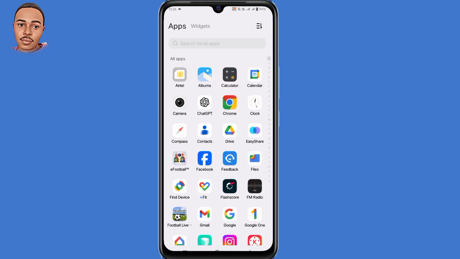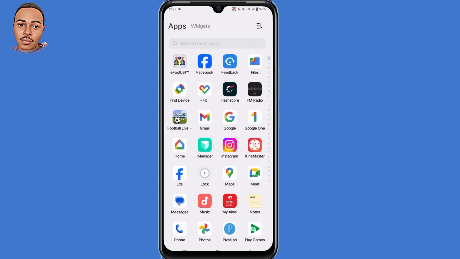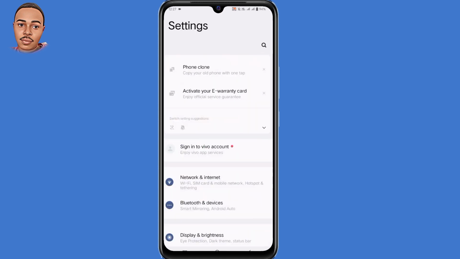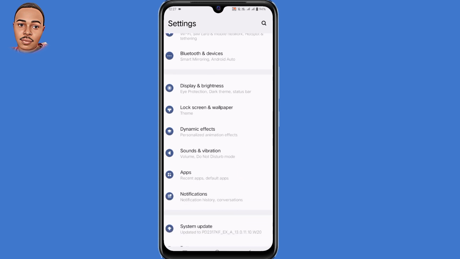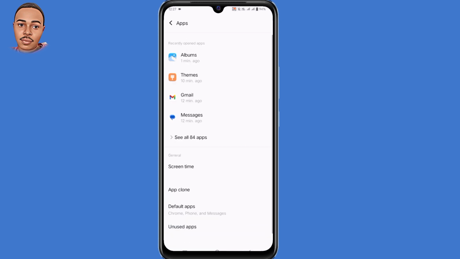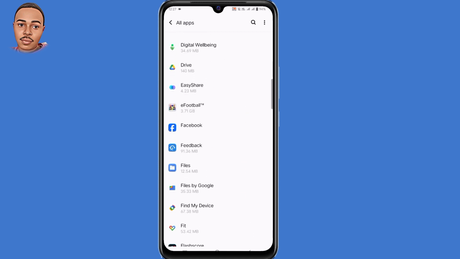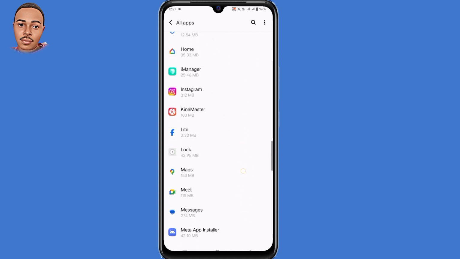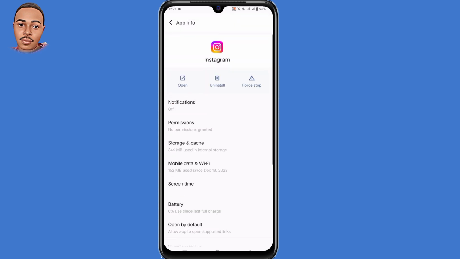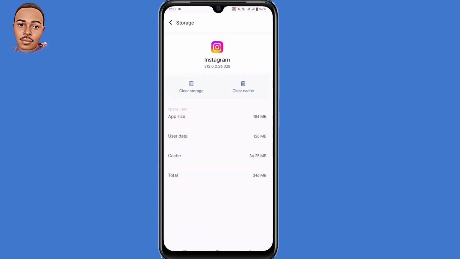So guys, first thing first, you need to clear cache and storage on your Instagram application, and I'll tell you why later in this video. Now open your phone settings. Now scroll to apps. Now select see all apps. Now scroll down and select Instagram. Now tap on storage and cache. So here guys, you need to clear both cache and storage.